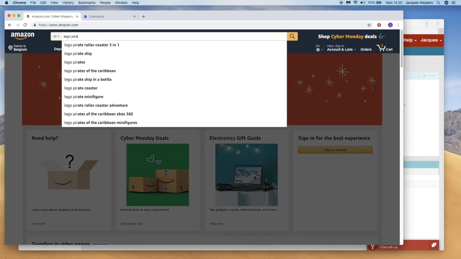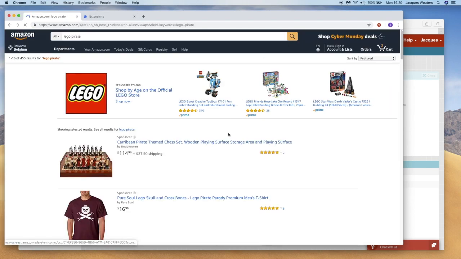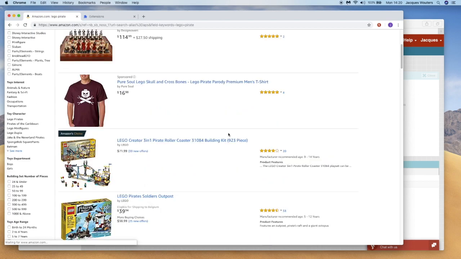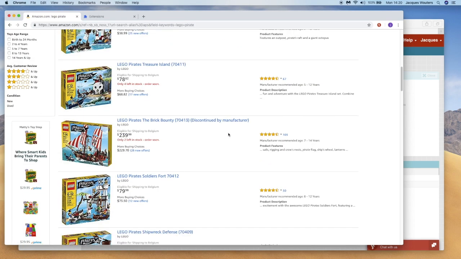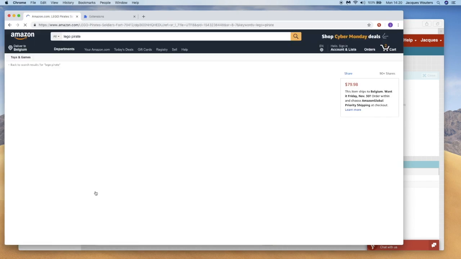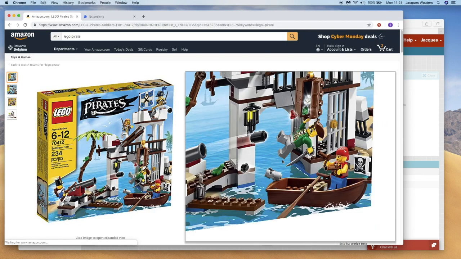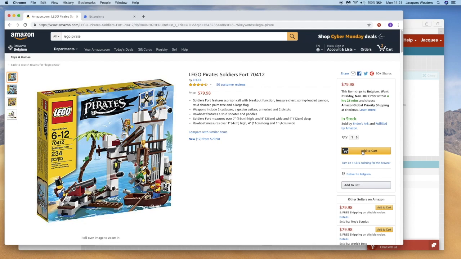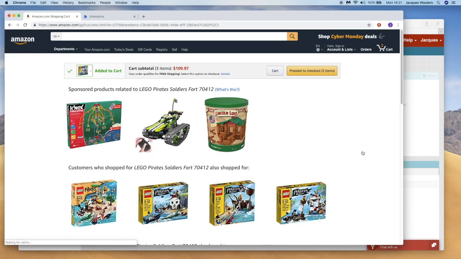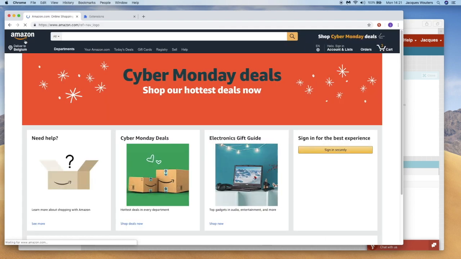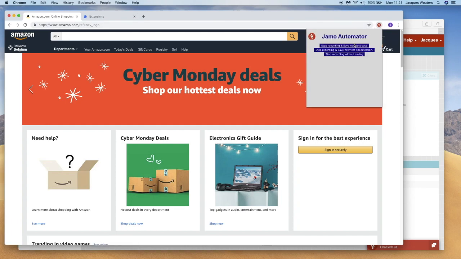I first search for the item. Amazon displays the list of related items. I scroll down and select a Lego Pirate box. I add it to the cart and return back to the home web page. The transaction is now completed. I will save the recordings.